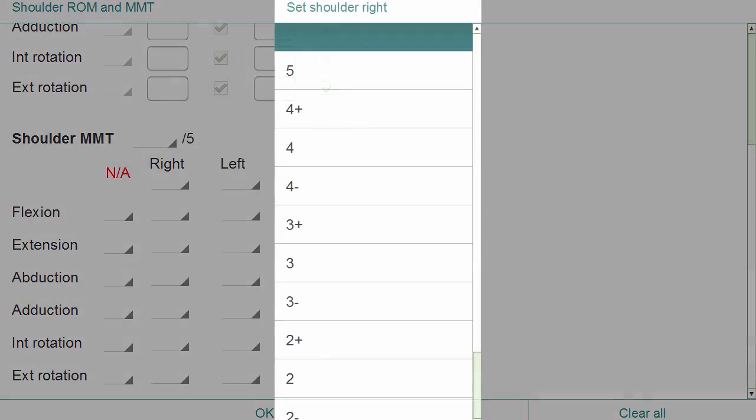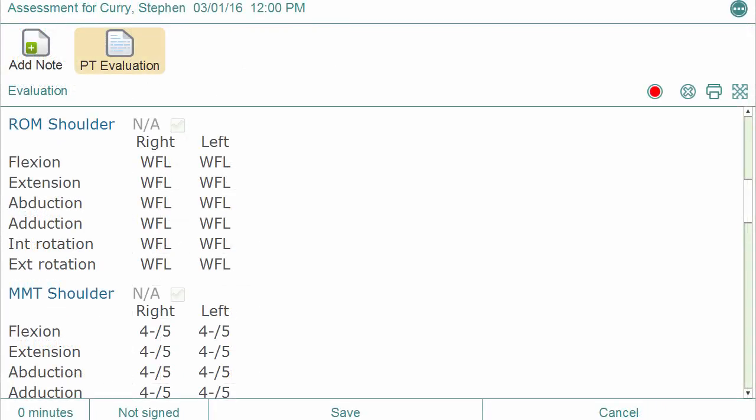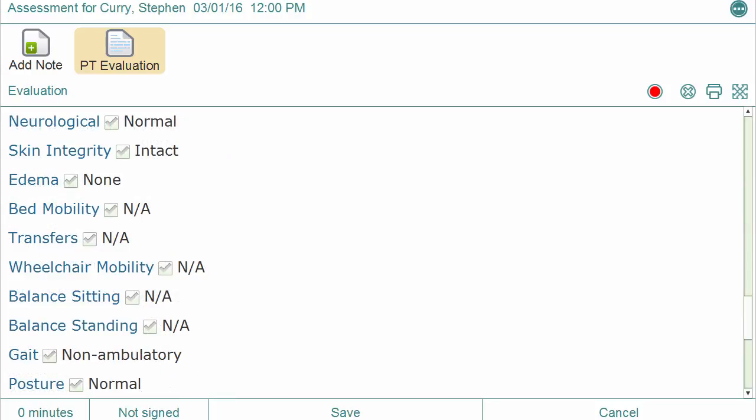Appropriate measurement is easy to choose for one side, or for both sides instantly. Any individual movements can then have a different value selected if needed. Our team analyzes the feedback from our clients and puts a lot of thought into maximizing charting efficiency.